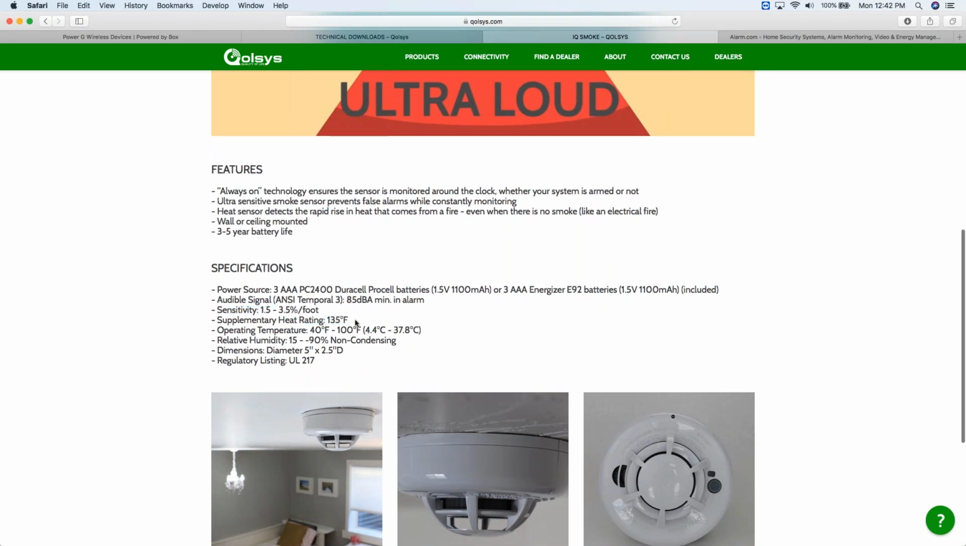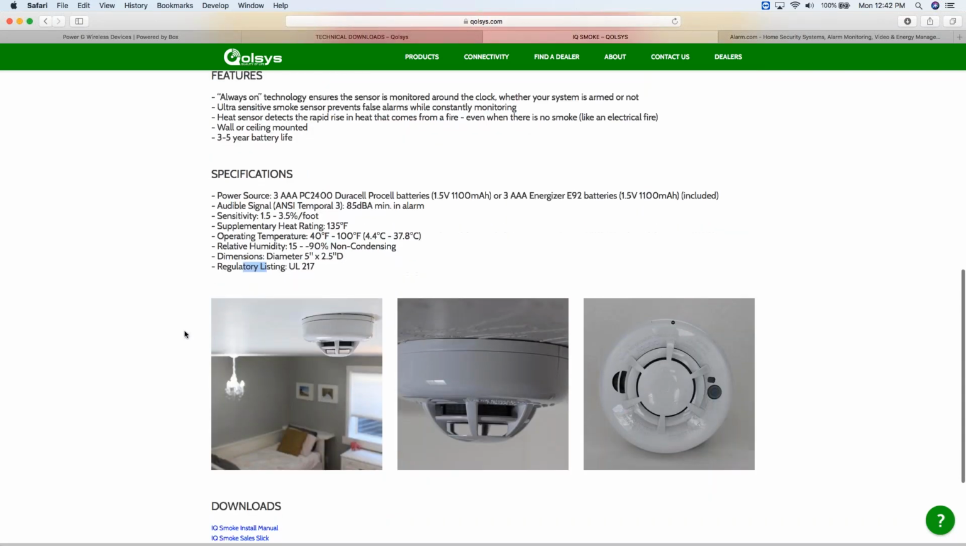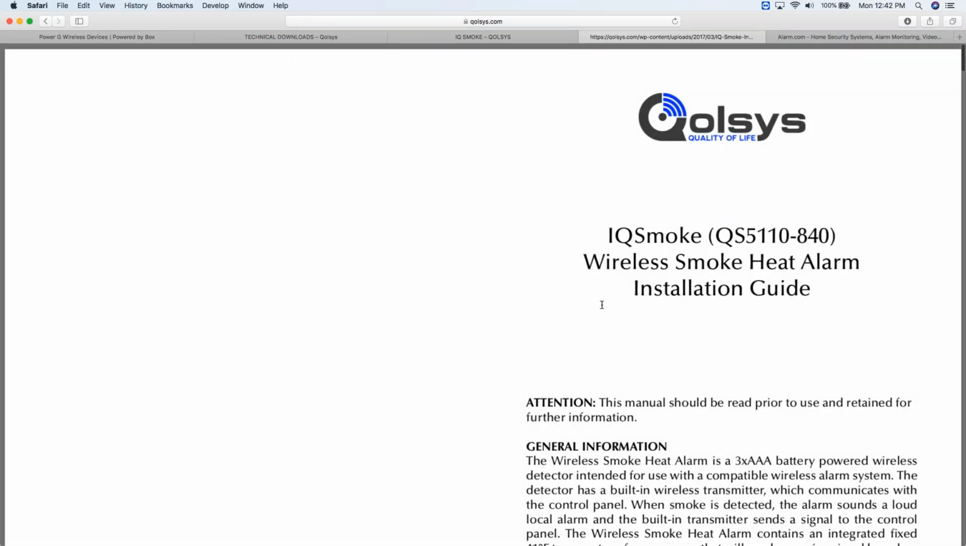Your heat rating is fixed at 135. So this is a smoke detector and a heat detector in two, right? 2 in 1. The heat portion of that sensor is just fixed at 135 degrees. So if the temperature in the environment gets above 135 degrees, we'll send an alarm. You got your operating temperature, your dimensions, your UL listing stuff. And then if I click on the installation manual, I get some more information.